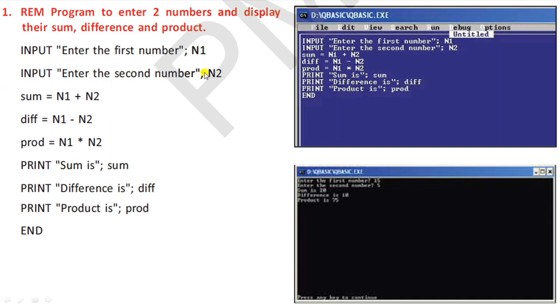See, these variables n1, n2, sum, difference, prod are human made. They can be anything. Instead of n1 it could have been A, instead of n2 it could have been B, instead of sum it could have been S, instead of diff it could have been only D. So the variable name can be anything. In the previous video I have discussed it. So let's understand the example.